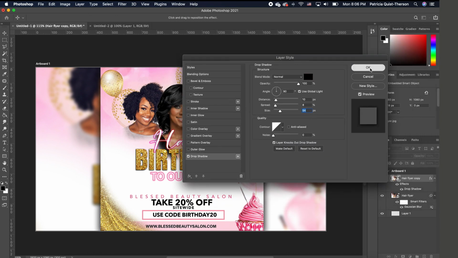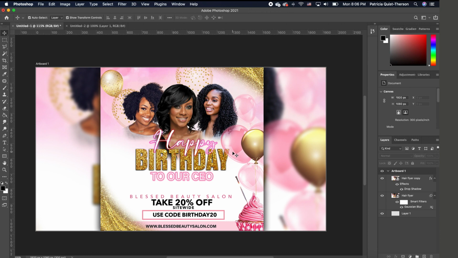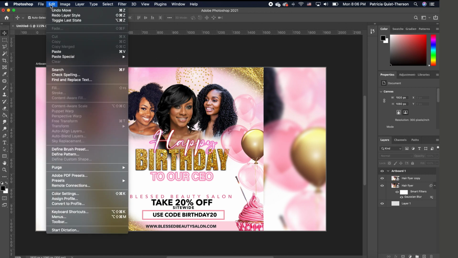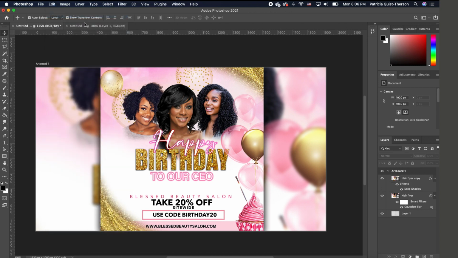I'm going to click OK. So you basically have that 3D effect, and this is if you want it, but if you don't, you can just keep it like this. So you can have it like this, or I'm just going to go ahead and redo, and then you can have it this way, but it's all preference.